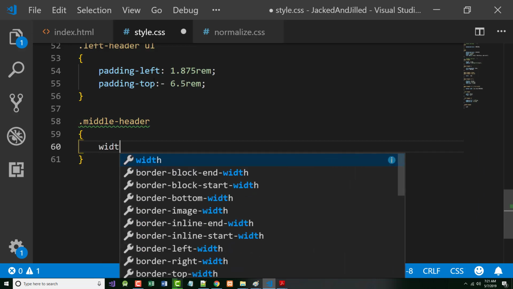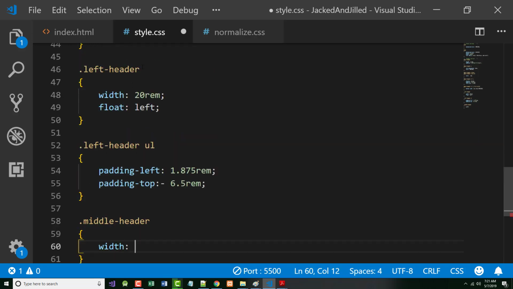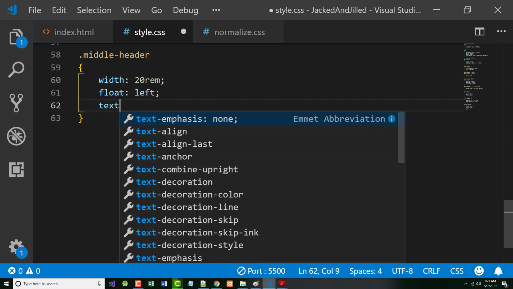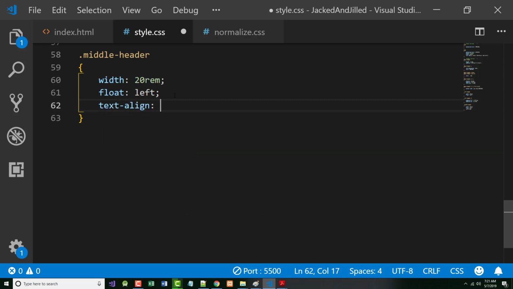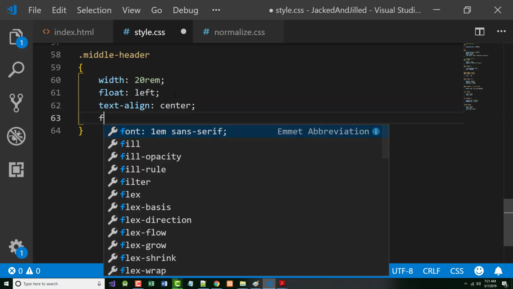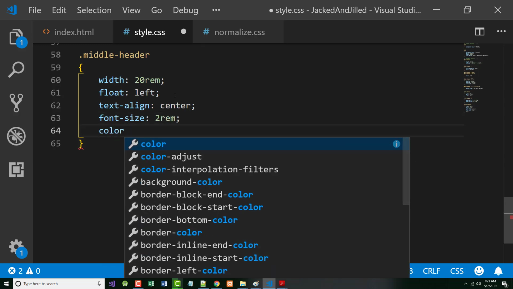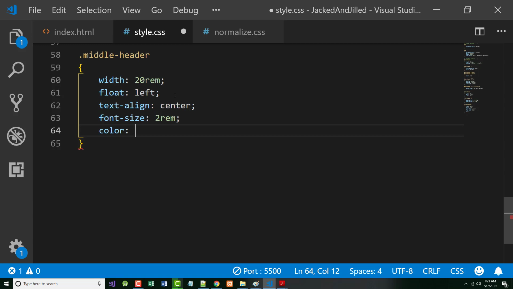All right? We want the width of that, just like we wanted the width of our left header, to also be 20 rem, and we want that to also float to the left. All right. We want the text align, because there's that thing that says jacked or jilled, or get jacked or jilled, whatever it is. We want that to be centered. We want the font size to be about 32 pixels, so 2 rem. We want the color of that to be our midnight blue.